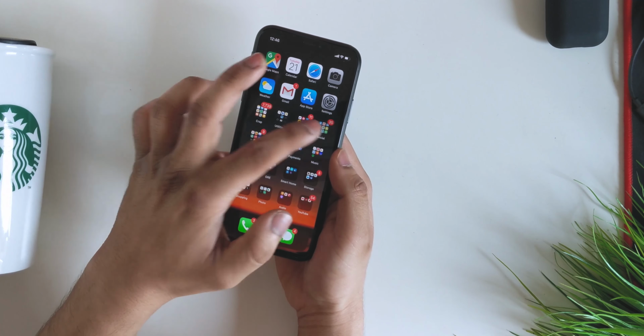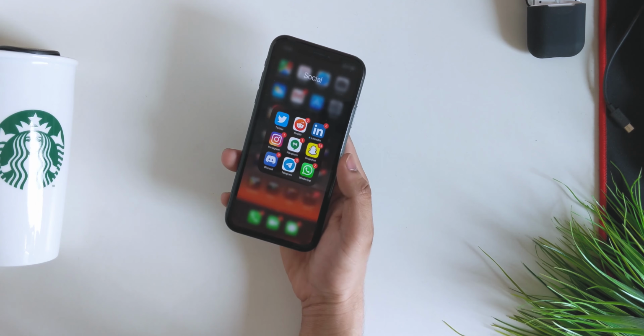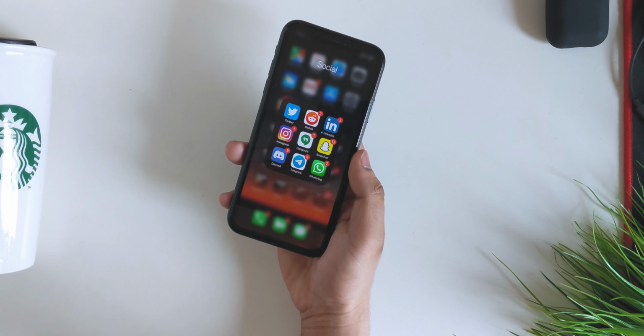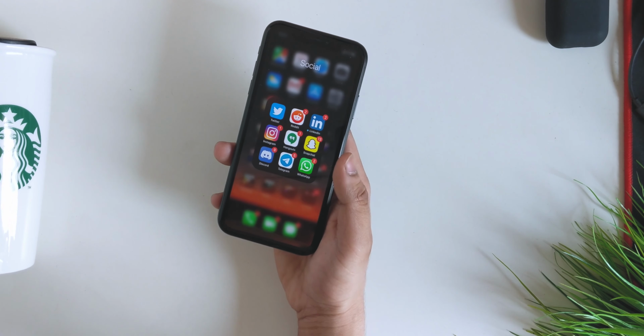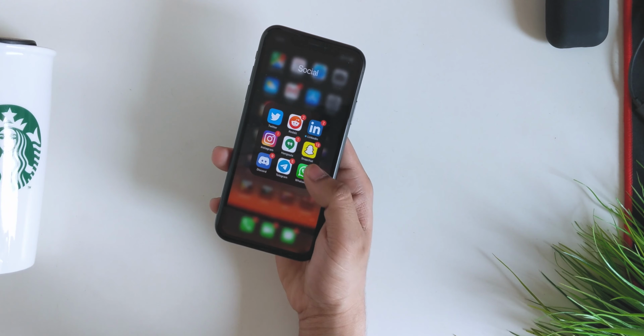Then I have a folder called social. I won't be going into detail for this particular folder because all the links to follow me will be in the description box below, and you guys must know each and every app that I have in this particular folder. So yeah, no need to explain any of the apps.